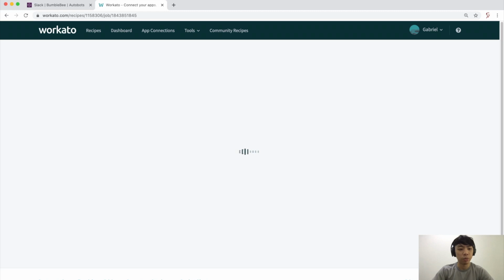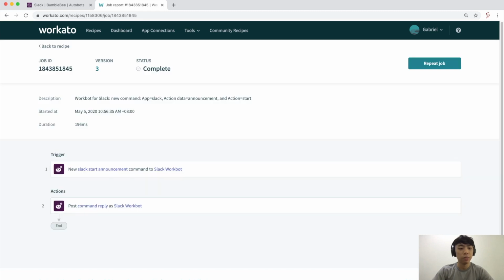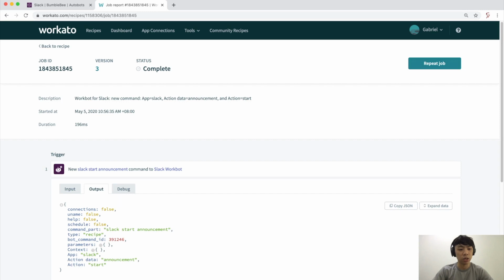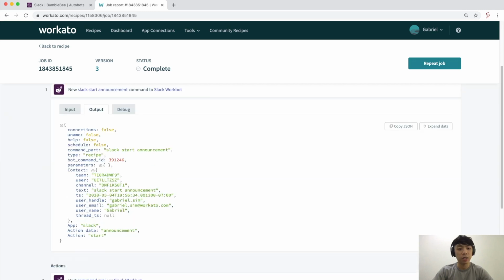So let's open up the job report, and over here in my actions, you can see that this was the user data field that I was previously selecting from. And where this comes from is if I go into the trigger, going into the output and the context section, you can see that I specified user and the value that it evaluated to was this particular string. Instead, what I wanted was more of the username itself. So let's go back and change that.